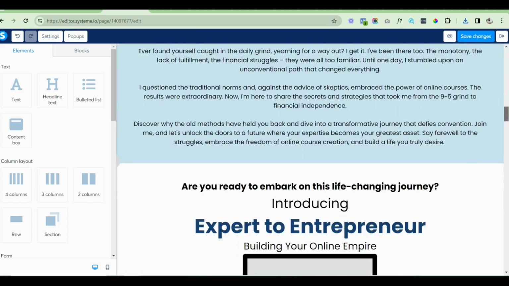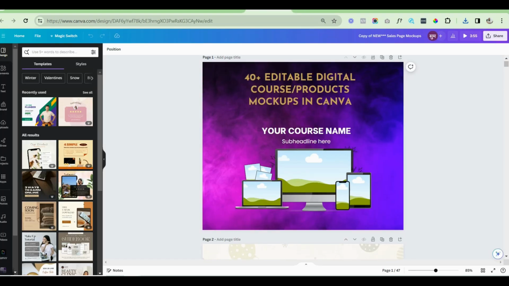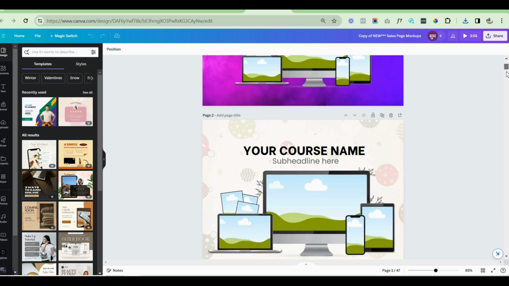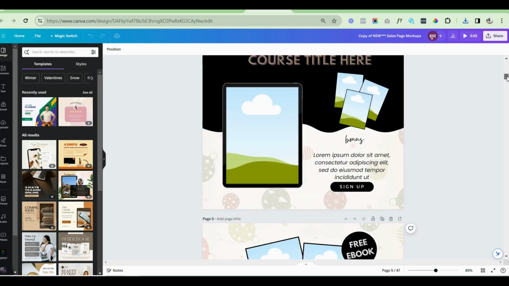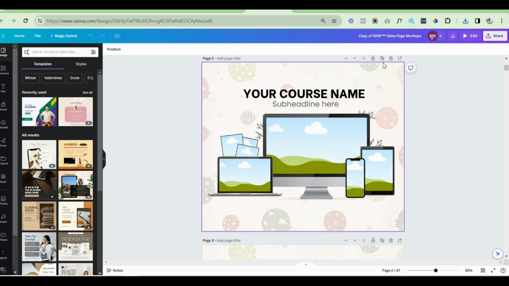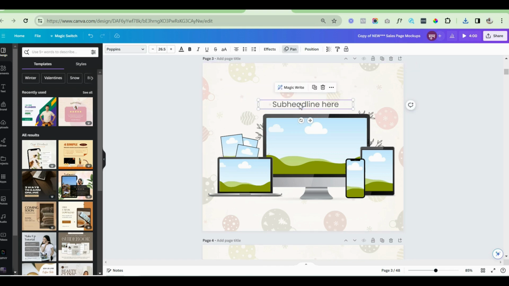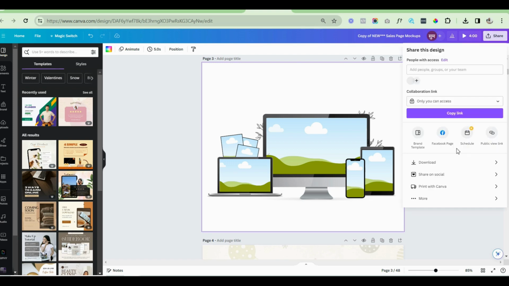Right. And then the next is the course mockup. So I have this course mockup designed already in Canva. So if you want these mockups, you can let me know and I can share them with you. But I've already created them. So I'll just change this a bit and remove everything because I don't need all of this. I just need this.